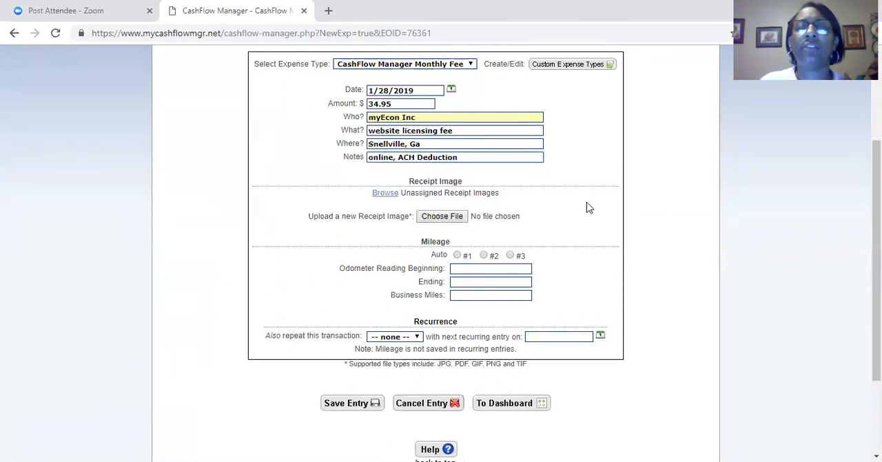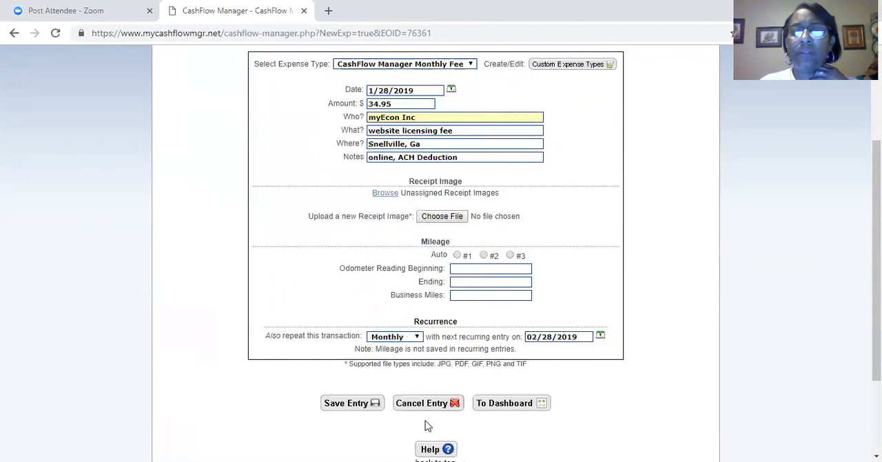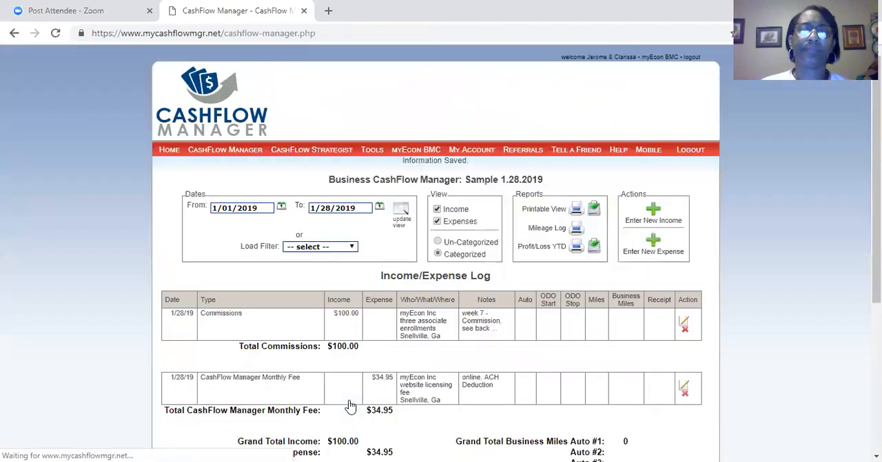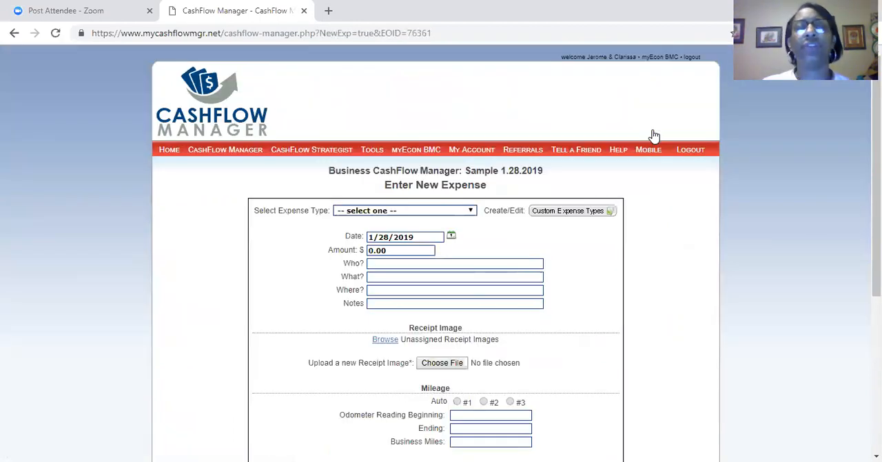We don't have any mileage on this one. Because now this is recurring. Remember, this is going to be monthly. So now we're going to go to the date selector, choose it for monthly, and then we're going to save. Voila, you are building a spreadsheet. Let's go put in some common deductions so I can show you guys.